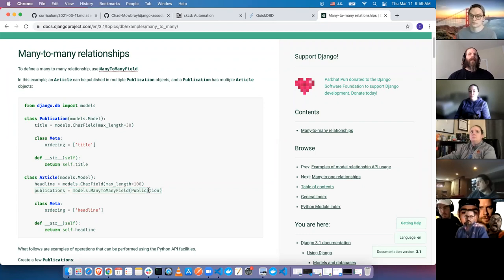Shouldn't it be on your join table though? Shouldn't what be on the join table? The many-to-many field clause? So there is no join table. I mean, there is no join table in the Django models here. This is going to create a join table for us.